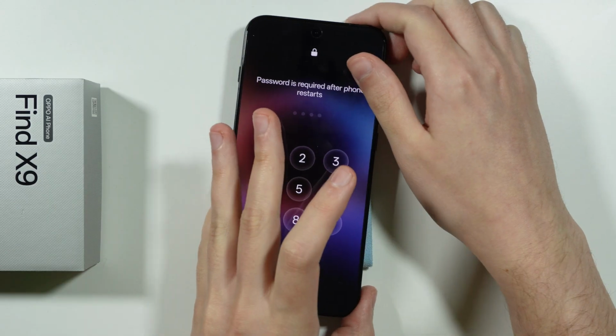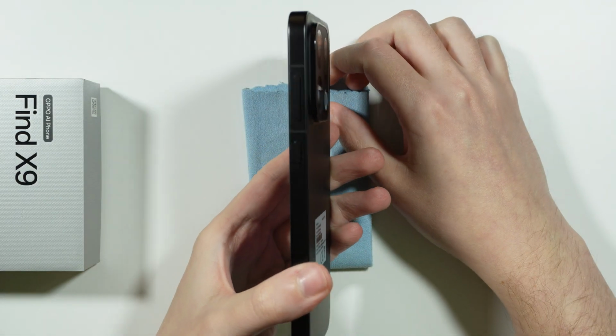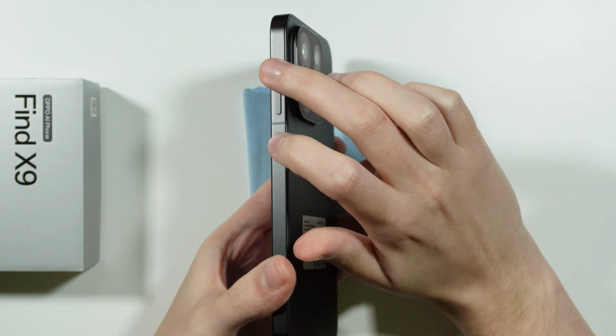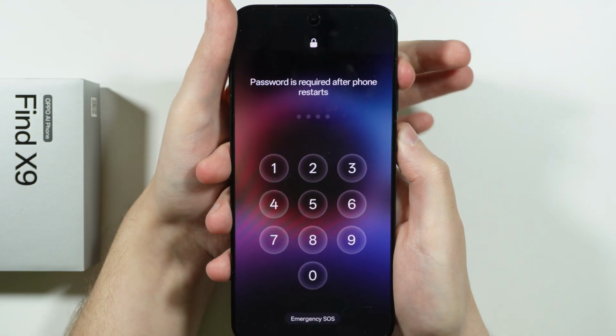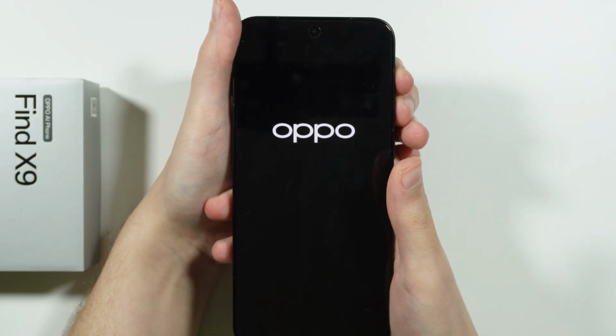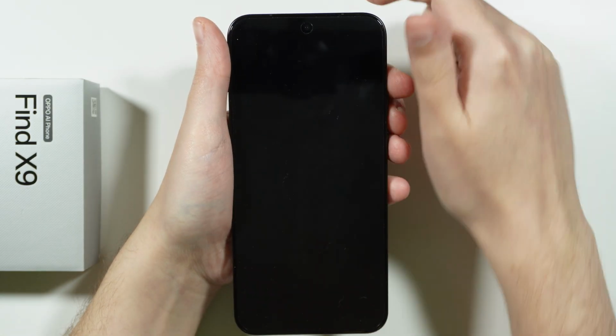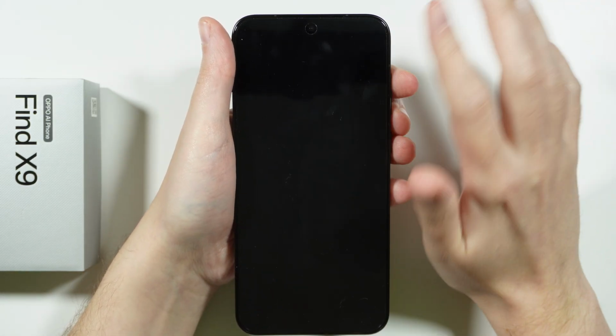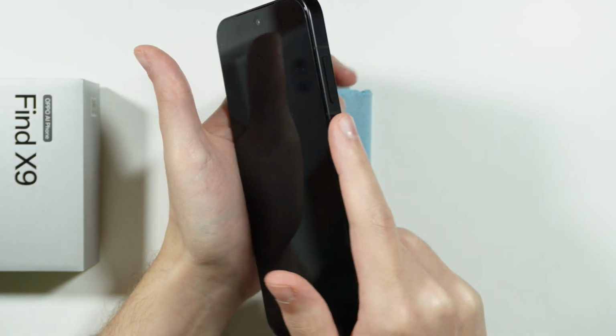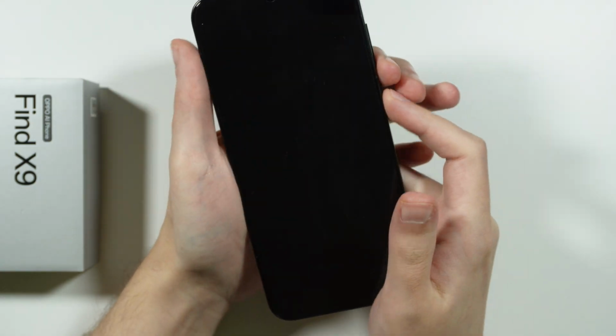So in order to proceed to the recovery mode, first we need to turn off our device. So we're gonna press the power button and volume up in order to open the power menu, and we're gonna slide it down over here in order to proceed to turn off the phone. Once the phone is completely off, we will have to press and hold the power button and volume down button.